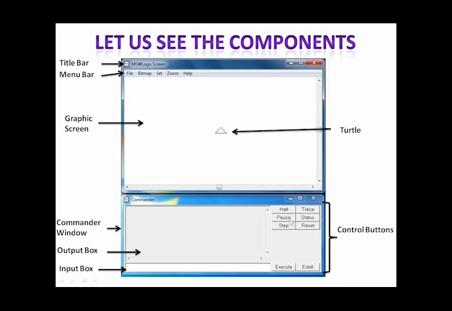The first one is hold, pause, step, execute, trace, status, reset, and add all. Here add all stands for edit all. So let me just tell brief about what each of these control buttons means. Here hold means this button immediately stops logo from processing any further actions.